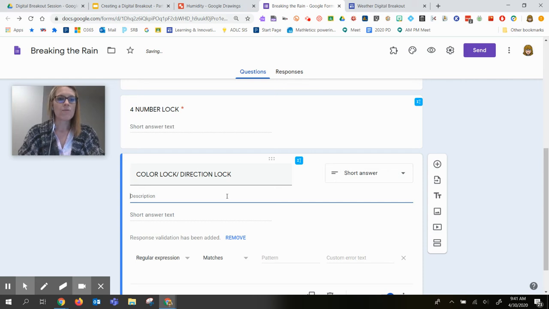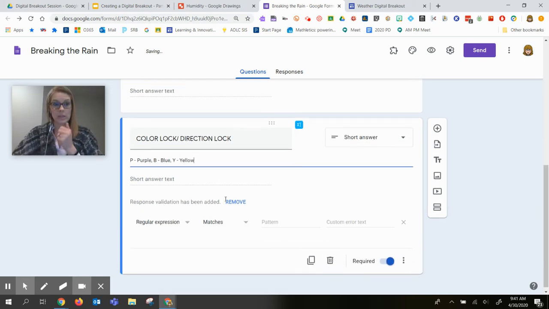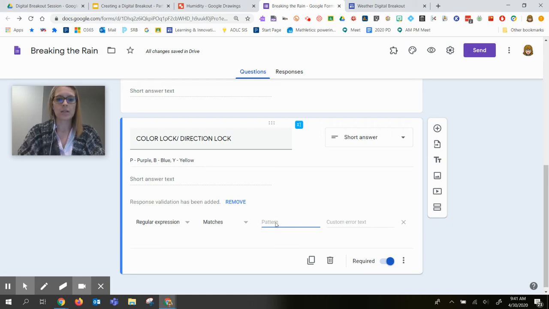Sorry. If it's a color lock or a direction lock, then you need to provide a little bit of a legend for them. So if it is a direction, it's kind of up, down, left, right. If it is on a map, north, south, east, west. So you just need to identify that. If it's color, then P is purple, B is blue, Y is yellow, and so on and so forth. So you just need to put that in for them. So regular expression matches, and the pattern is purple, blue, yellow, blue. And if they don't get it, still locked, try again.